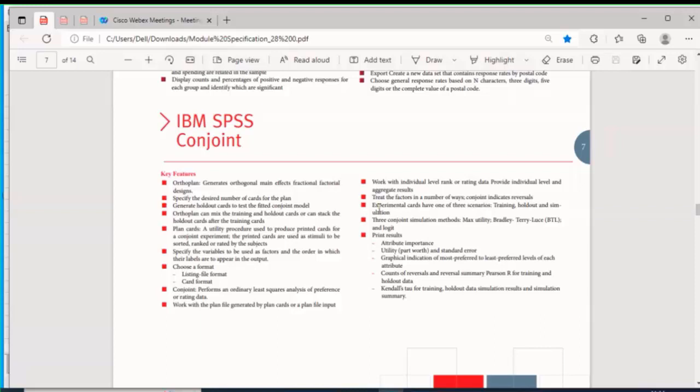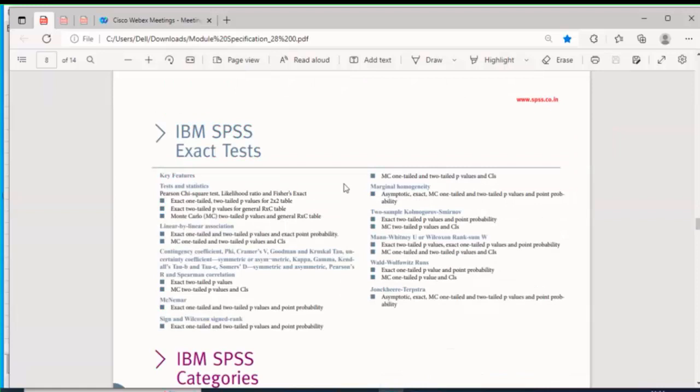Then we have an add-on module known as exact tests. This add-on module gives you the capabilities to obtain accurate results when you have a small number of data sets. You can say that when the assumptions of your analysis might not be met by your data, with the help of this module, you can work on that small data set. This add-on module provides you two additional methods to do so. One is the exact Fisher test. One is the Monte Carlo method. Request you to go through the other key features as well.